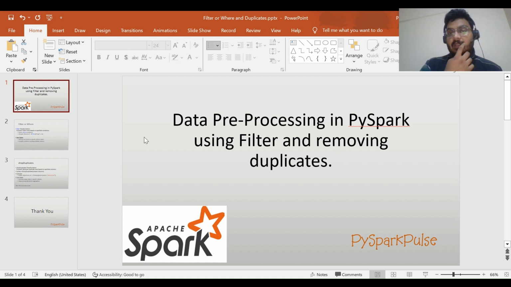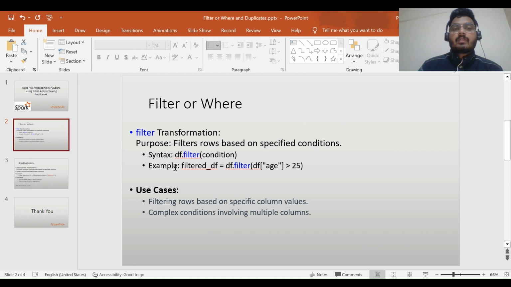And there are many other techniques like casting some of the variables and handling nulls, and there might be any other scenarios according to the client condition. So we'll be discussing that in the upcoming lectures. So let us start with the filter or where condition.